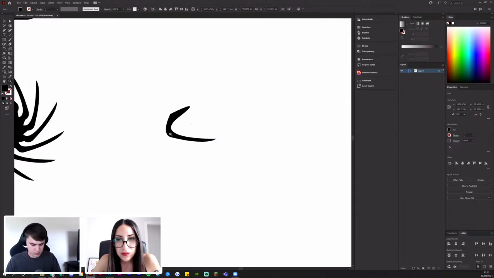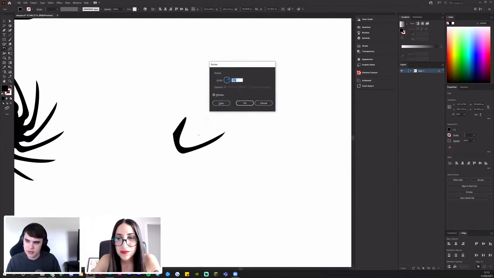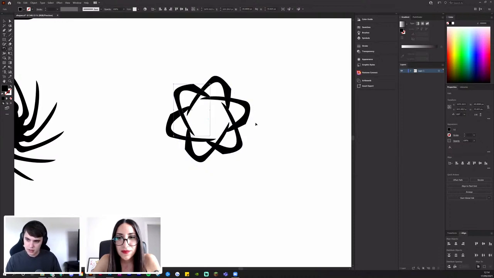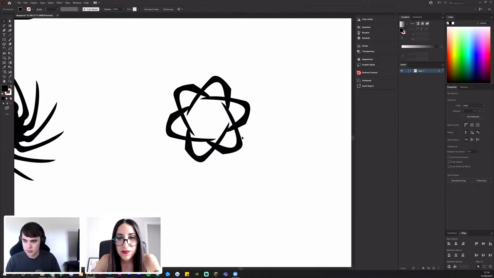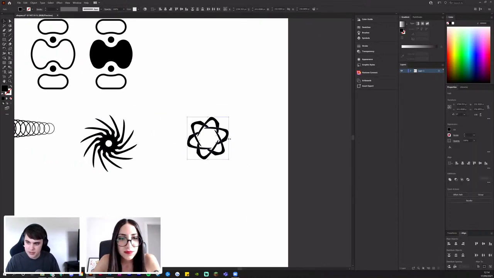You just get the shape, press R, hold Alt, and wherever you click is the point that it will rotate around. Then it brings up this window and you choose the angle that you want it to rotate. So I'm going to do 60 for this one. Then you click copy, and you just press Control or Command D, and it duplicates the previous action. So it's quite an easy way to make symmetrical shapes.